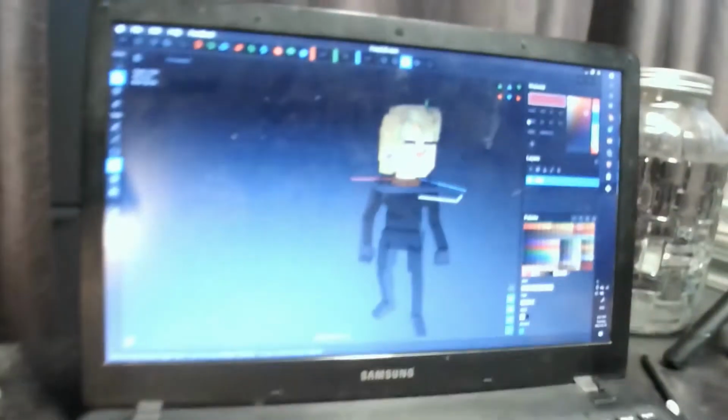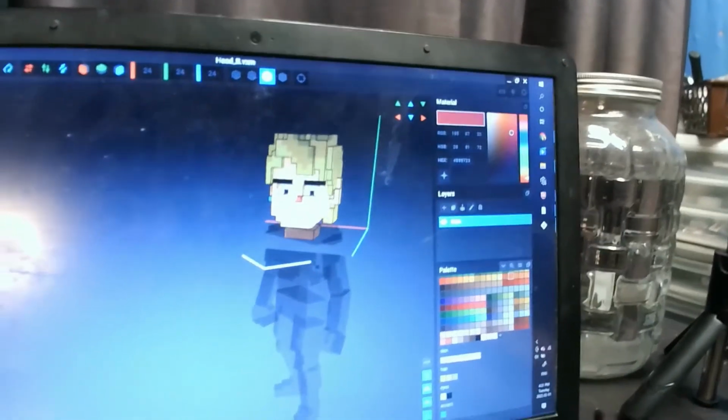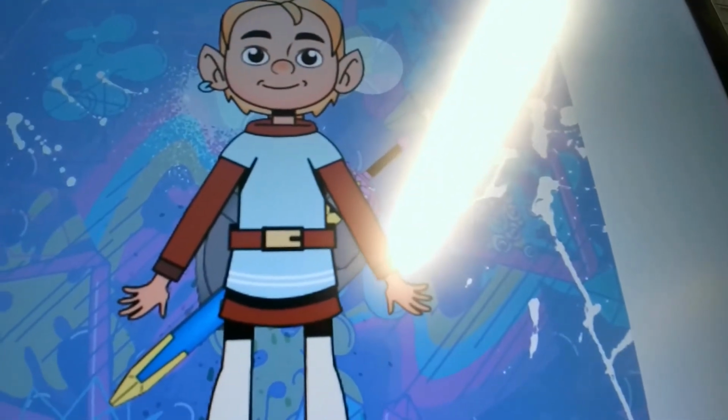Okay, so we're done the head. Have a look. Right, it's looking pretty good. Take a look at the reference, right? We're on track. So let's do the upper body, and then we'll work on the legs.